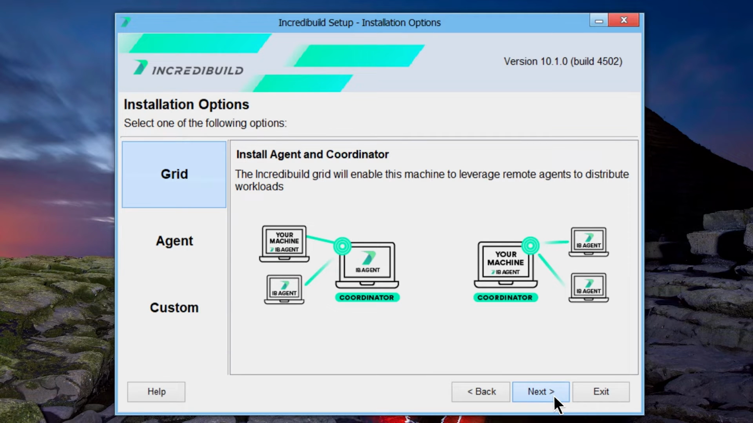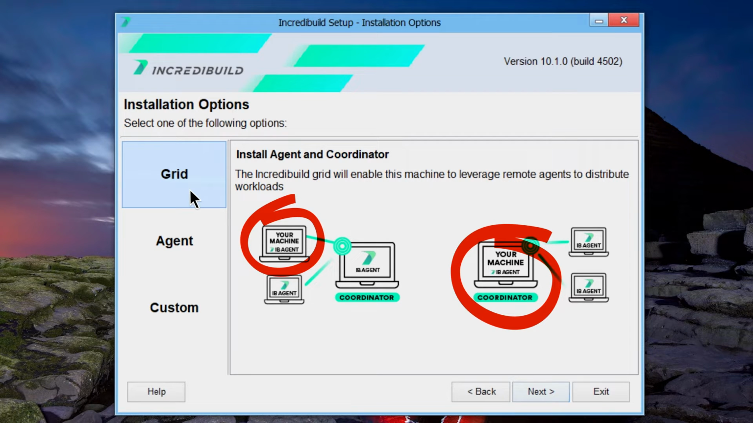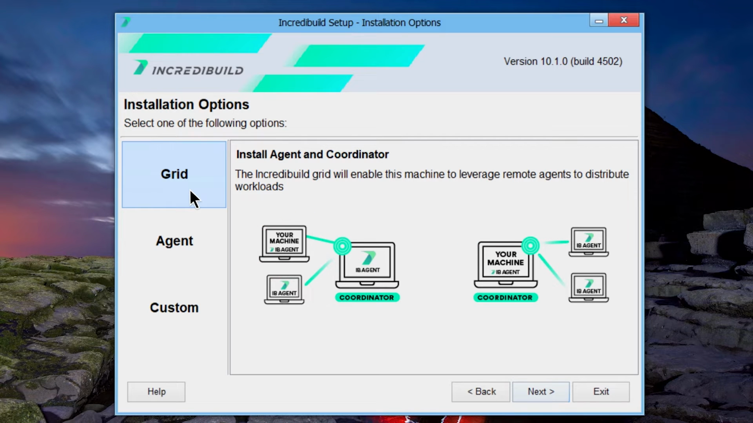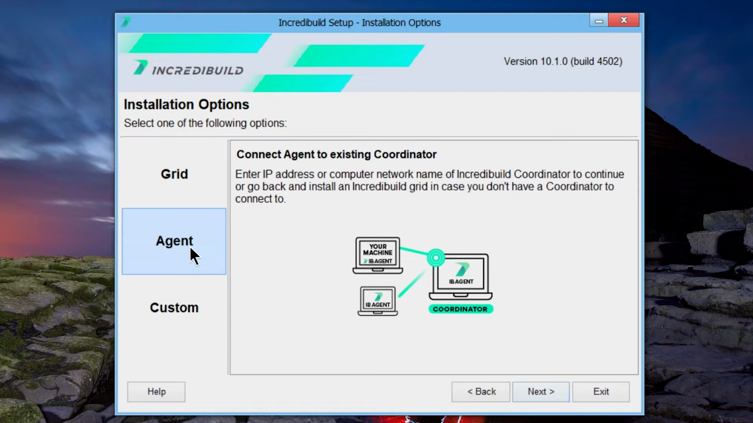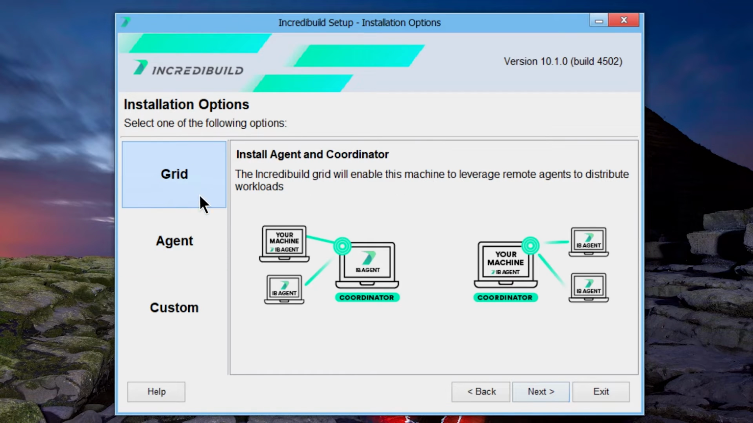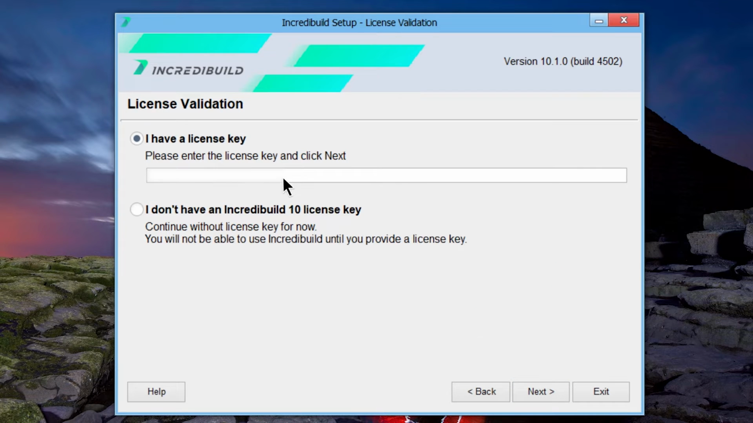In the Installation Options window, we are going to use the Grid option to install both a coordinator and an agent on the same machine. Remember, each environment can only have one coordinator. After this installation, please rerun this wizard on additional machines using the Agent option to expand your grid. Enter your license key included in the email you received from Incredibuild. If you don't have one, send an email to sales@incredibuild.com.